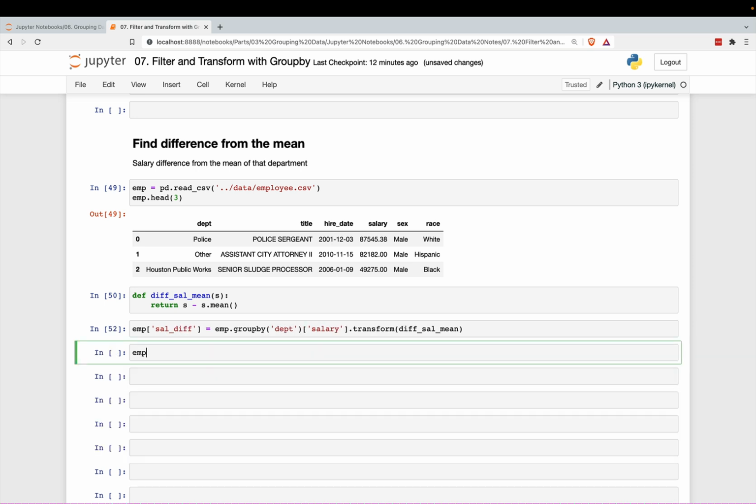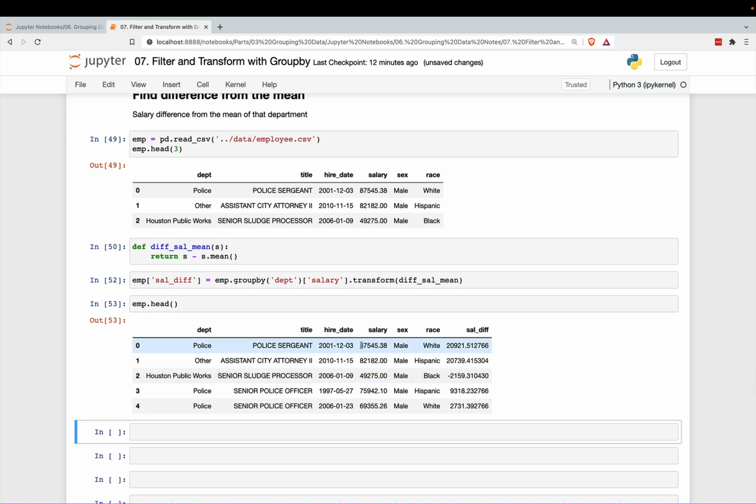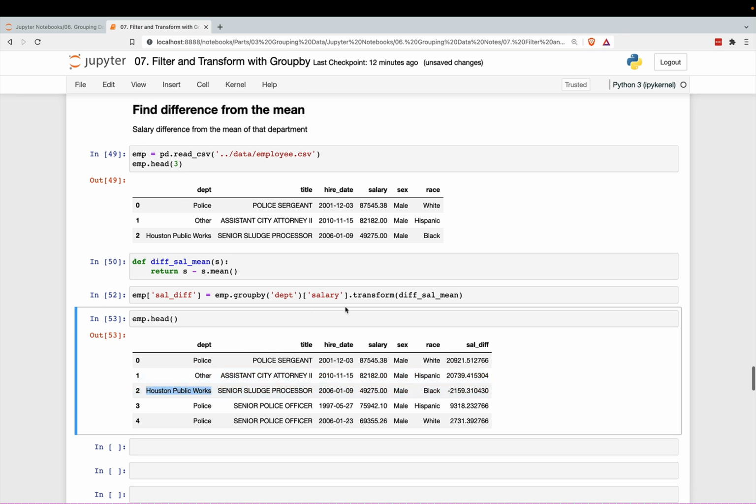And now we can look at the head over here. So this employee is making almost $21,000 more than the mean salary. This employee over here is making $2,000 less than the mean salary. Okay, so that's just for that department, right? So it's all relative to that particular department's salary. All right, so that is one little use case for the transform method.